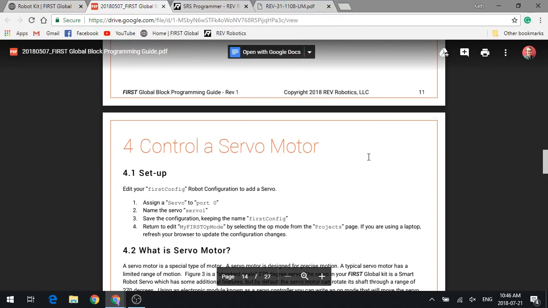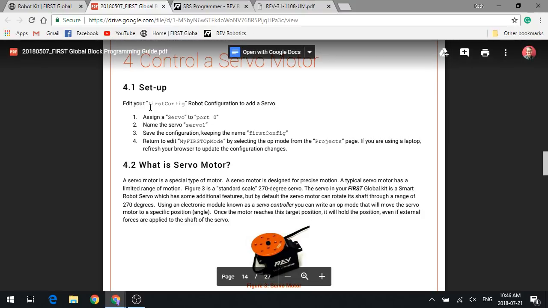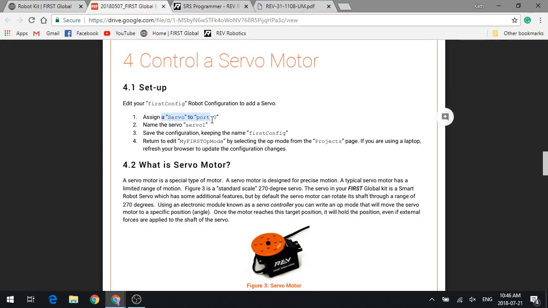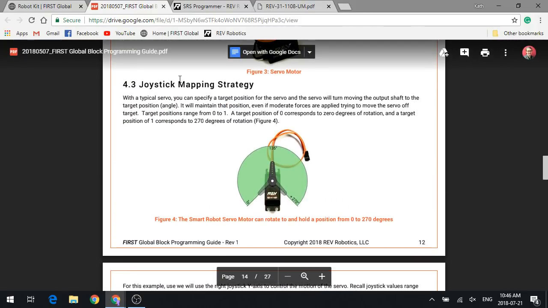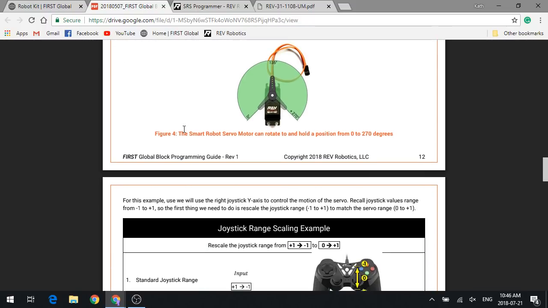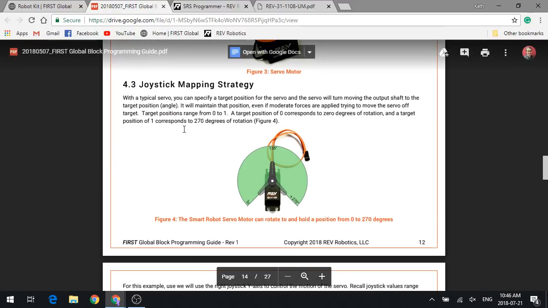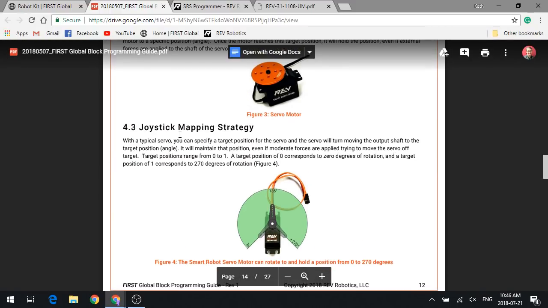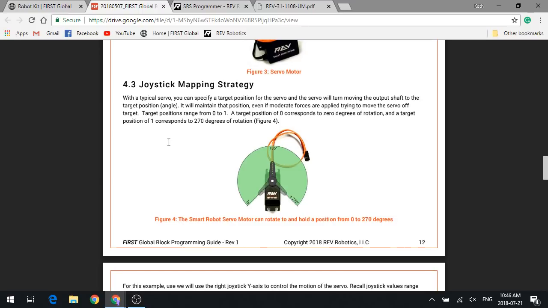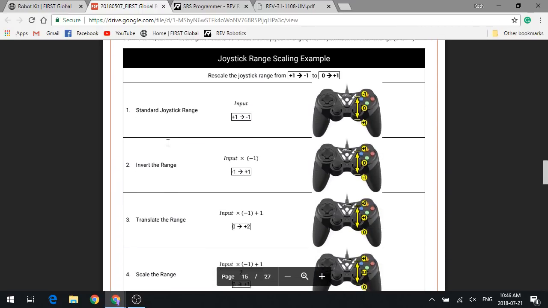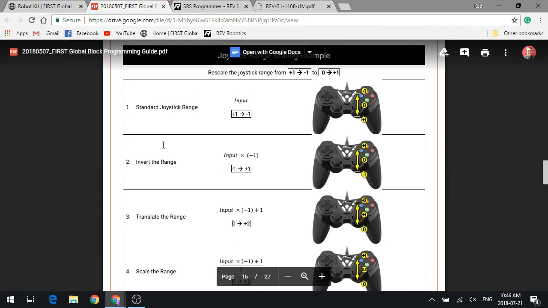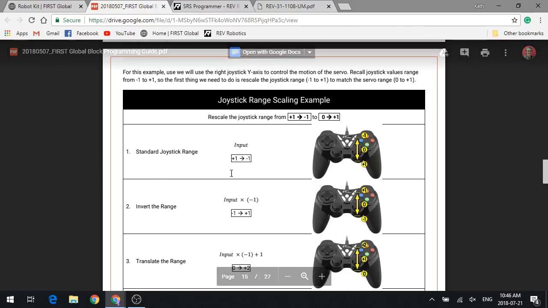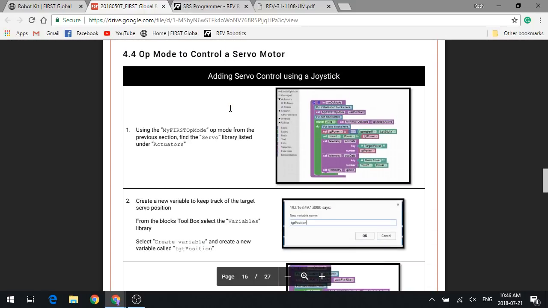Okay, controlling a servo motor. So first you need to make sure that your configuration is correctly set up and the servo's on the correct port. If you're wanting, you can map a servo directly to a joystick. That is one option. And this will be really useful if your team is in continuous rotation mode. But it won't be as useful if your team wants to do position-based programming. So there's some information here about joystick ranges and stuff.